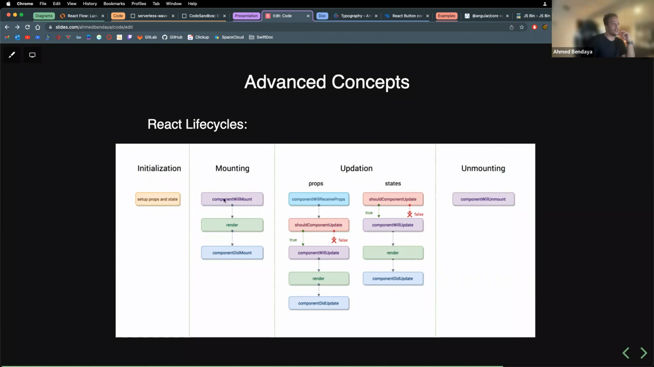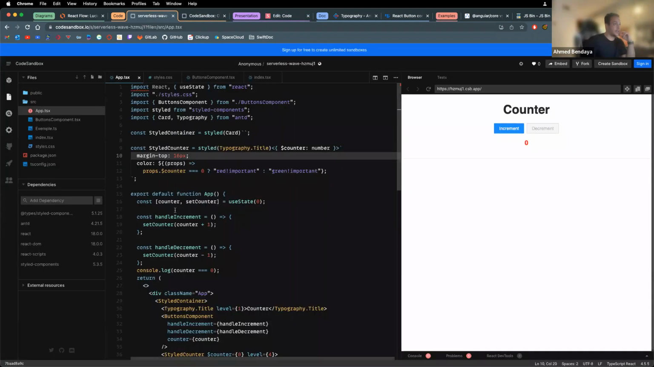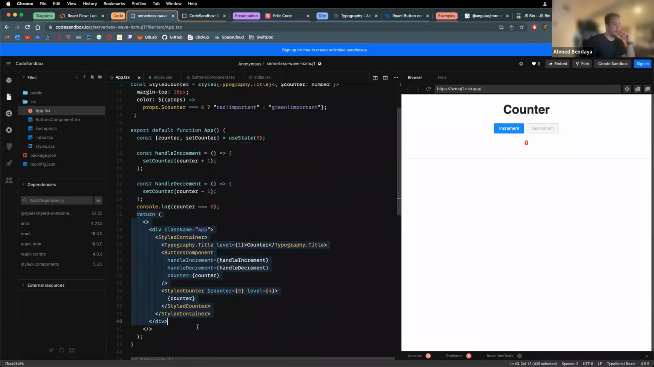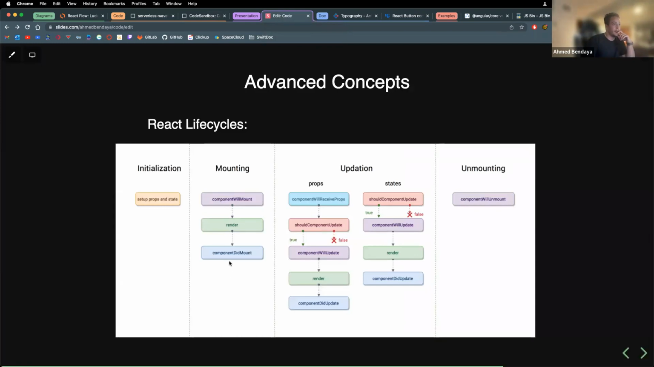The first one is component will mount. This will happen before the component mounts, and then the render, which is basically the return here. It's going to render this. And then it will tell you, okay, component did mount. So let's say I want to do something when the component mounts, or before the component mounts, or when it's about to be mounted. Well, I can use these life cycles to achieve that, right?